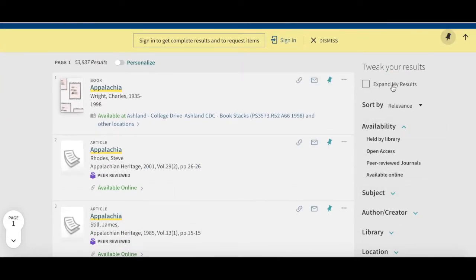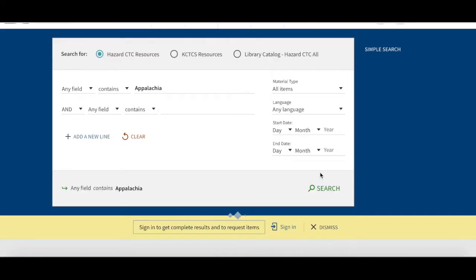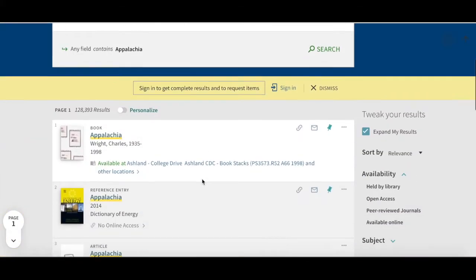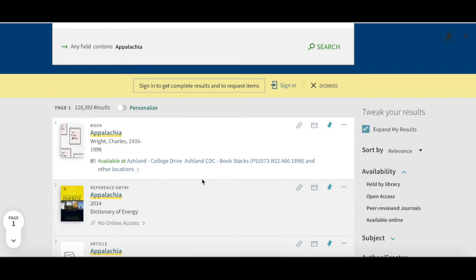Expand My Results at the top of the limiter list will include records without full text available, or where the record exists within a database but no full text HTML or PDF is available. This will generally explode your search results.